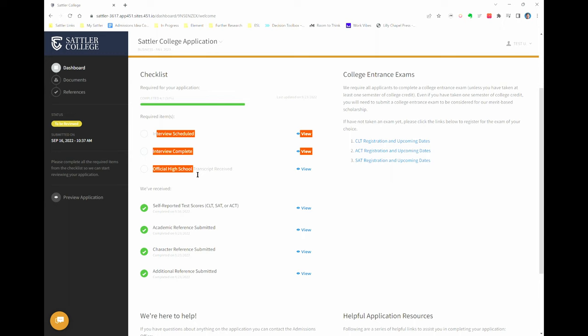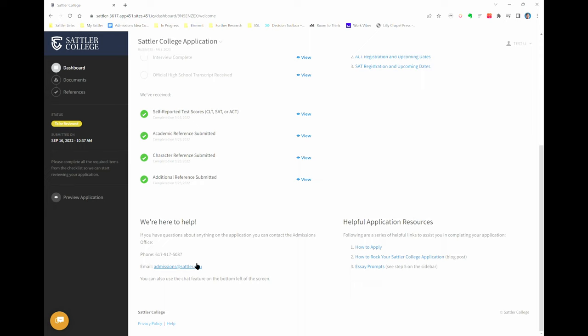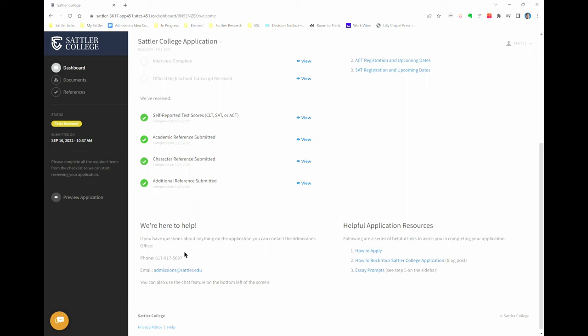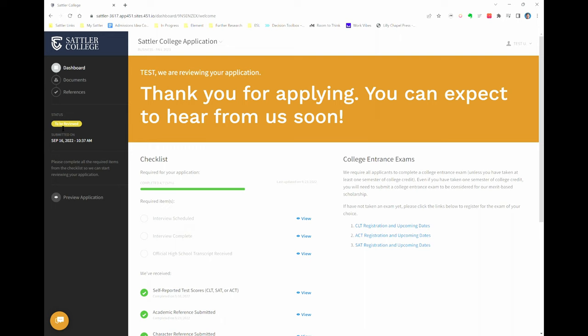In the bottom left-hand side, there is a contact card, and here is our admissions office phone number and our email address. If you ever have any questions or concerns, don't hesitate to reach out. We are happy to help. Once the checklist is complete, your status will change to in review, and you can expect to receive a decision from us shortly. You can also preview your application here on the bottom left.